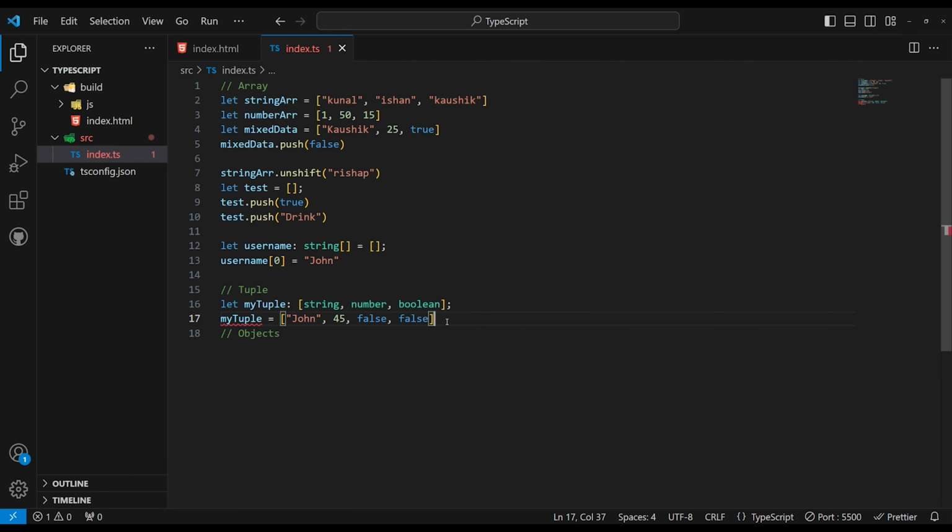Now you might get a question: what if we just try to write a mixed data just like this and try to assign it to my tuple? Let me make clear, it will not allow in that case. Let me try to show why.